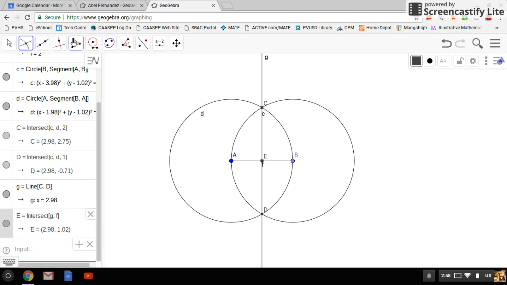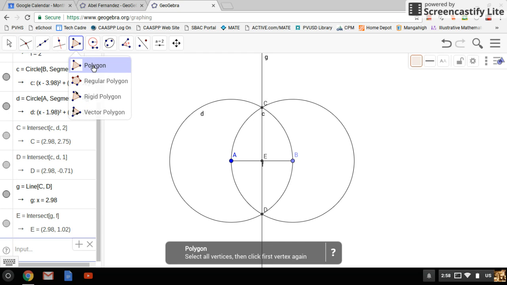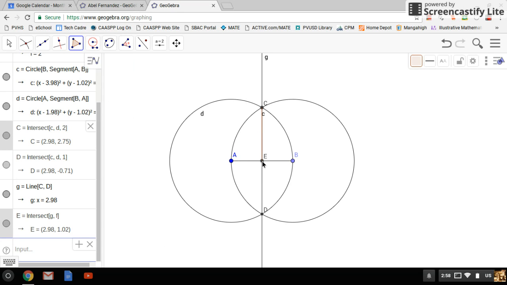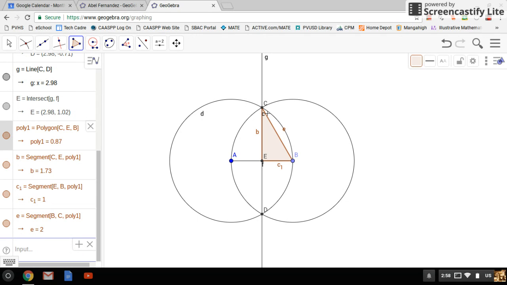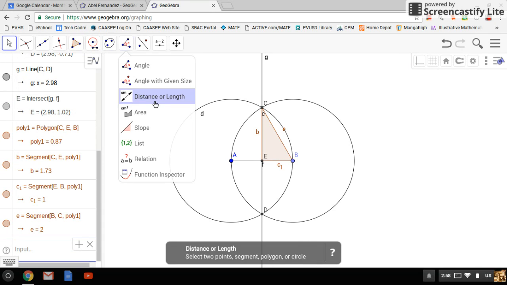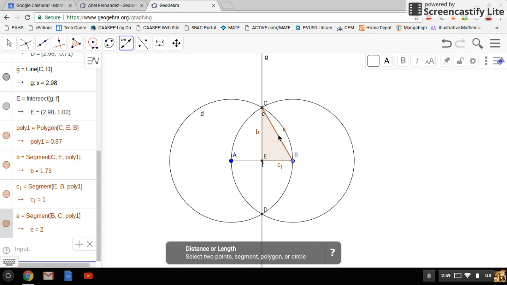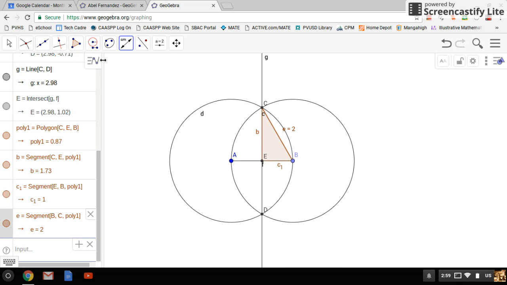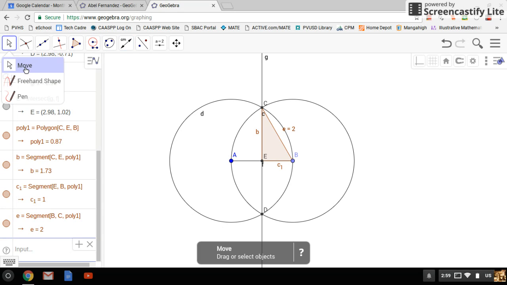Okay, now we're going to create our first polygon. That would be this polygon here. Okay, and let's check this distance. Go to our distance or length tool, and click on the hypotenuse of this right triangle, and we notice that this distance is 2.